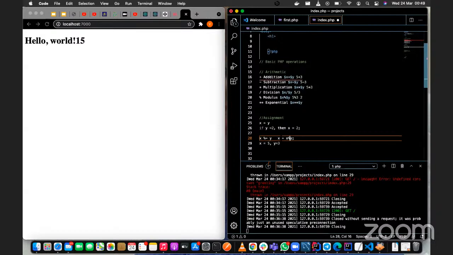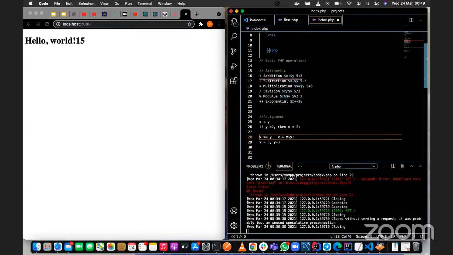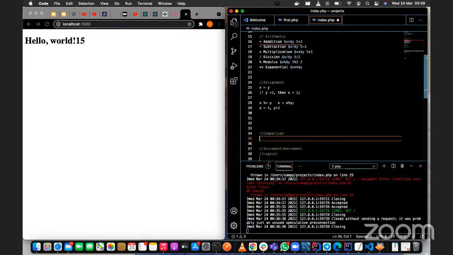Okay, let's leave that to talk about comparison operators. When we talk about comparison operators, we have the equal to. Here, we should note that there's a difference between a single equal to, a double equal to, and a triple equal to. A single equal to is basically an assignment operator. It assigns the value of the right variable, so to say, to the left one.